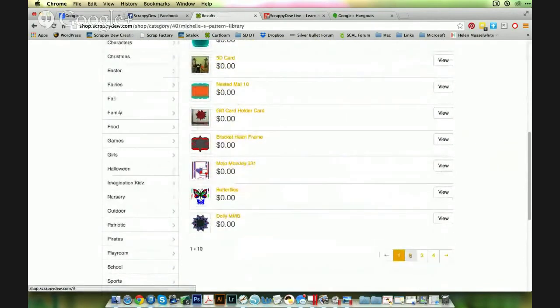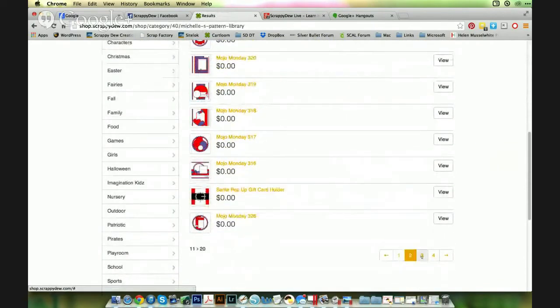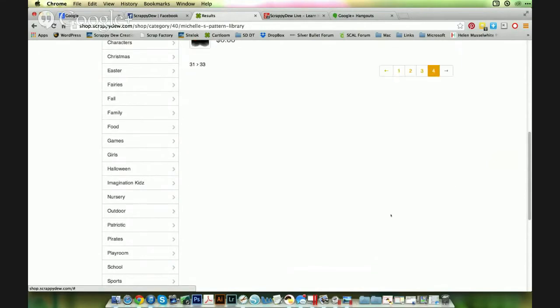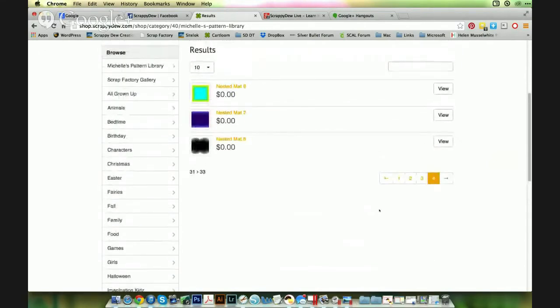There's some on, I believe, page 2 or... There we go. There's a bunch more right there on page 3. And I believe there's some on page 4. Yep, there we go. So you have several choices.